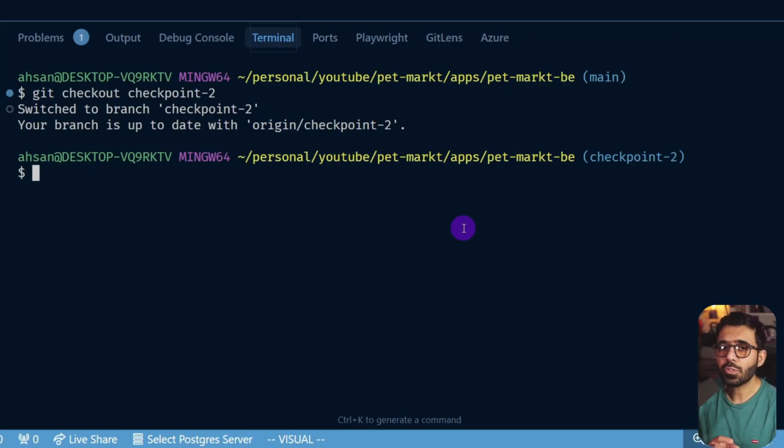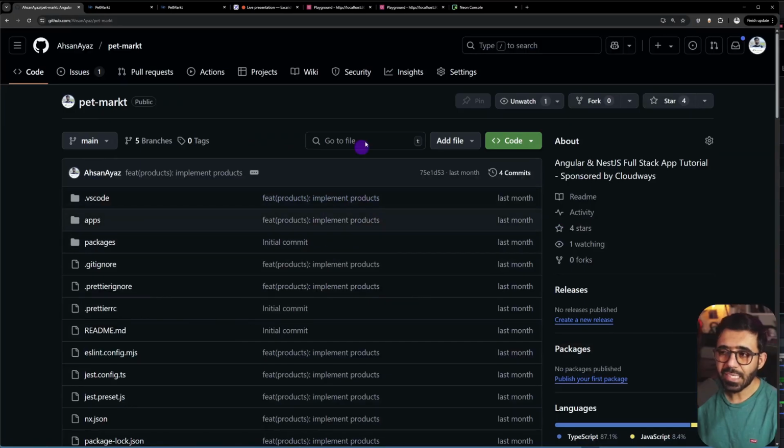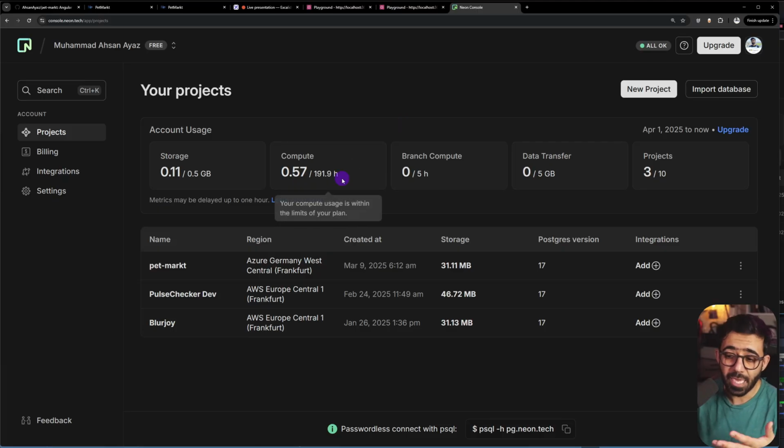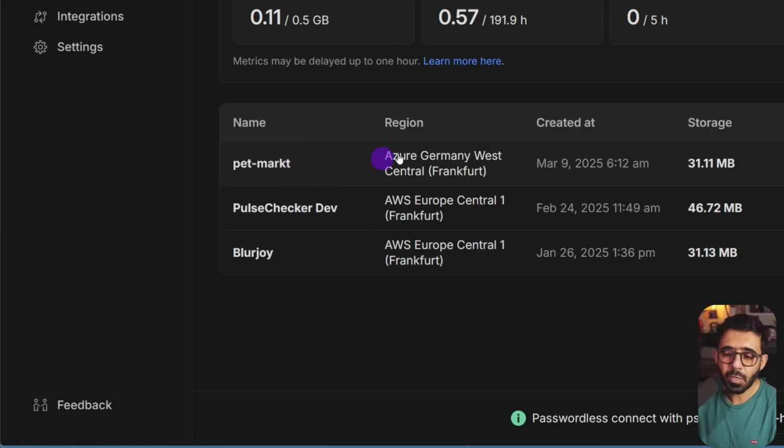The second thing that I want you to do, since we are going to make some changes to the database, is make sure that we have either a local database that we're connected to or something that's not the production database. By that, what I mean is that if I go to the Neon console where we created our database, and if you followed the video, you also probably have it right here. You can see that we have this pet market database right here.